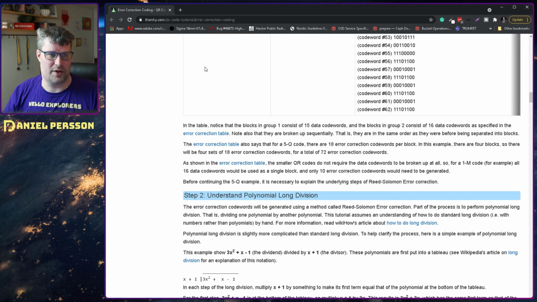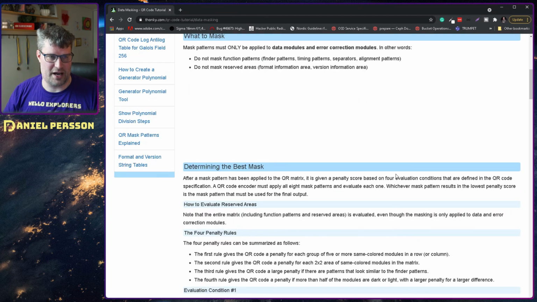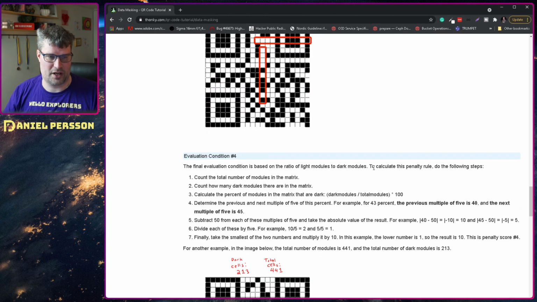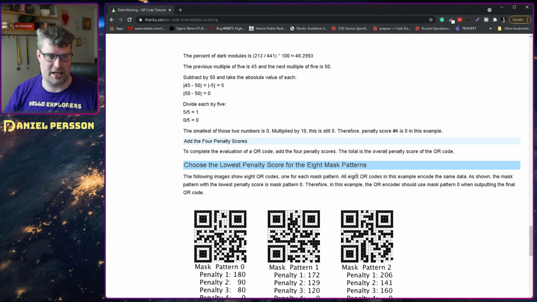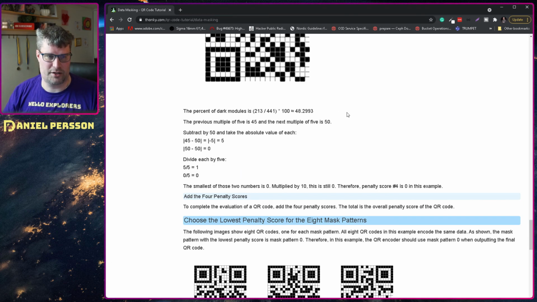But in the guide here, we have all of these calculation rules printed out. So let's see here, data masking. So perhaps I have understood it incorrectly, but everything is presented here. So this is the algorithm that I followed. So dark modules, divide that and get a percentage, and then you do a minus and you get a difference there, and then you take the smallest value of those and divide by 5, and then multiply by 10. And in this case they multiplied 0 by 10 and got no result.